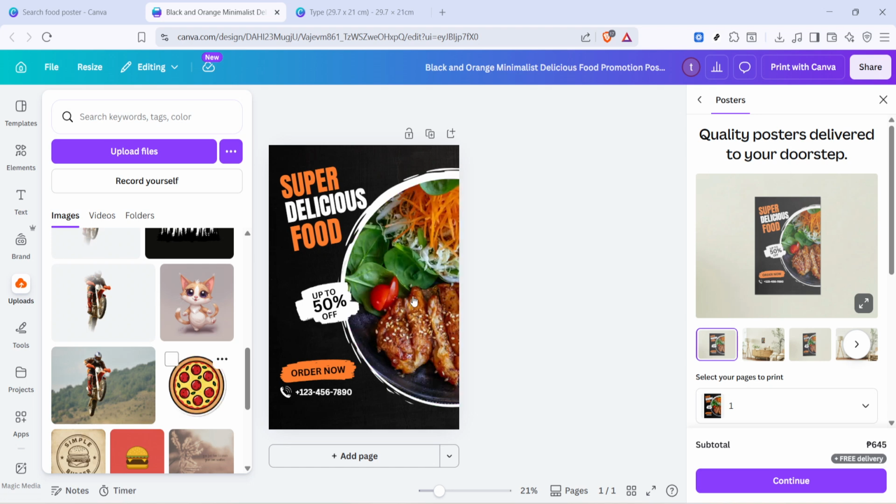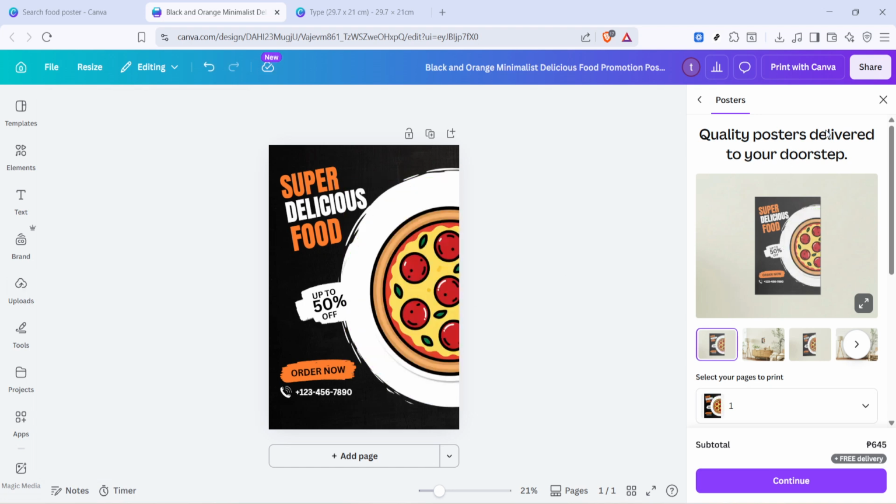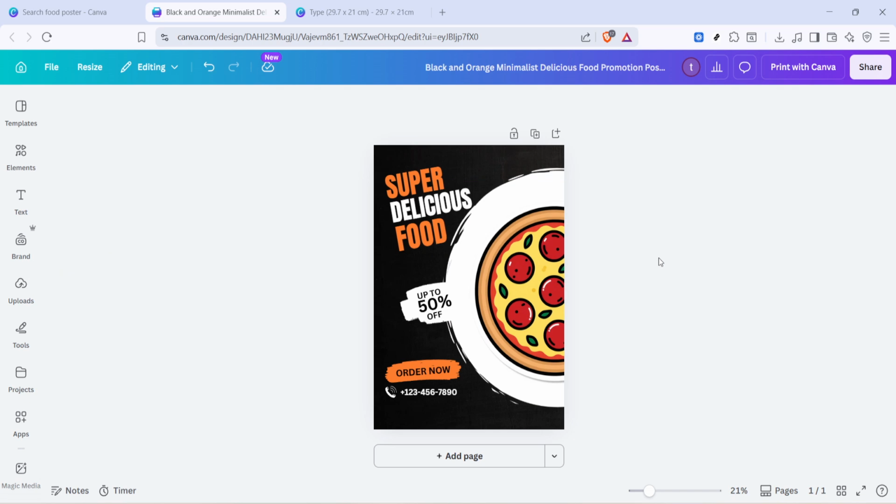Update the headline with the dish or offer, keep it short and punchy, and make sure it contrasts well against the background. Edit supporting text so it's concise and scannable. Think a brief description, key ingredients, or a limited time note. Align elements using Canva's smart guides to maintain clean spacing.